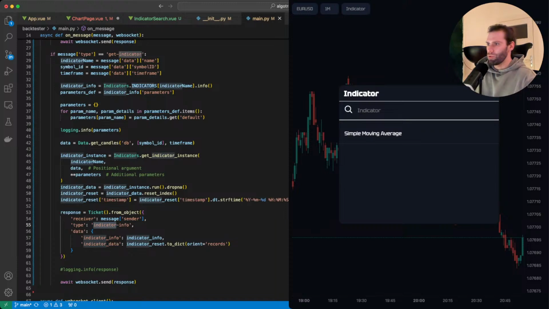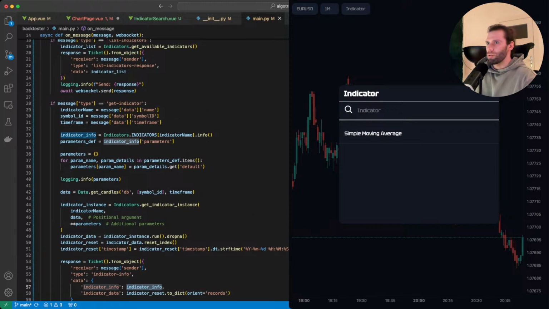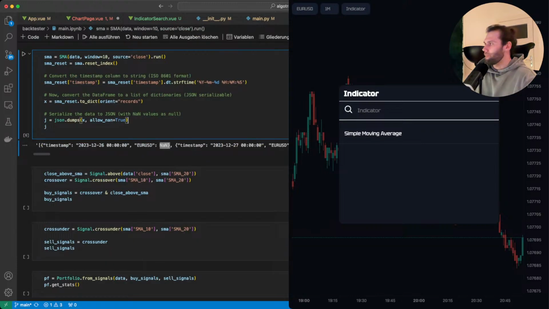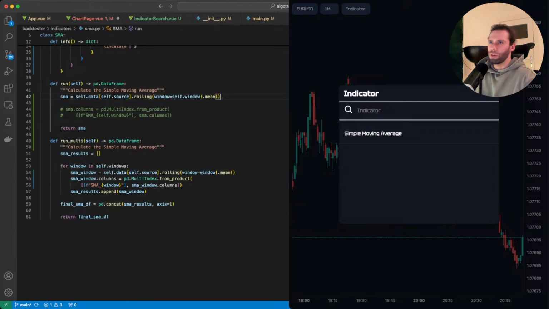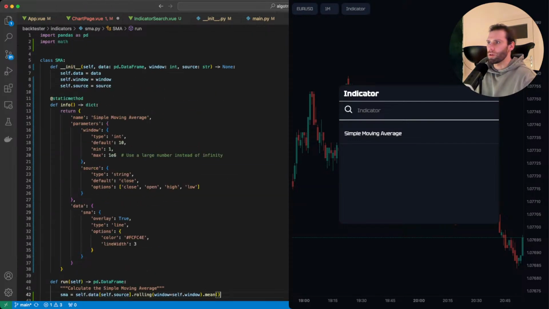What do we want to do with the indicator info? Like add a button that can be clicked to change the settings of the indicator. This is the info.